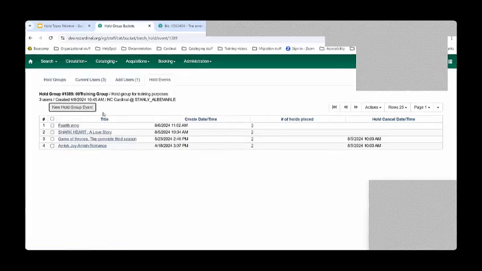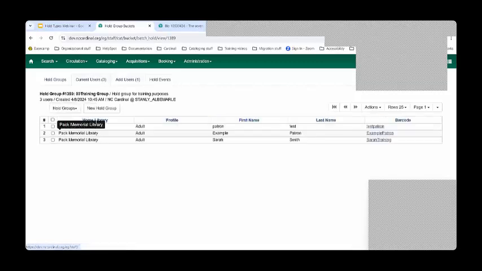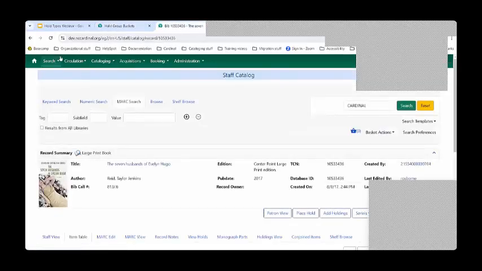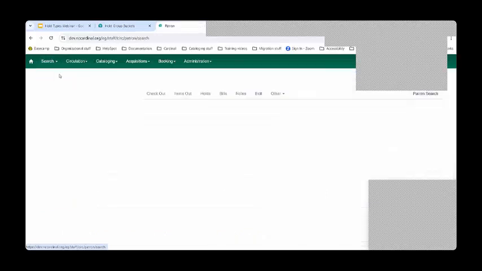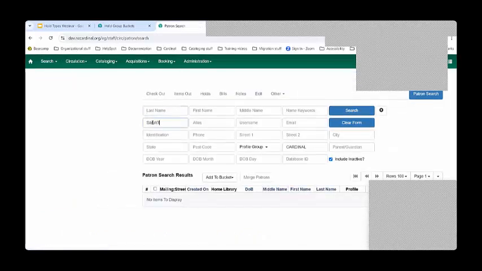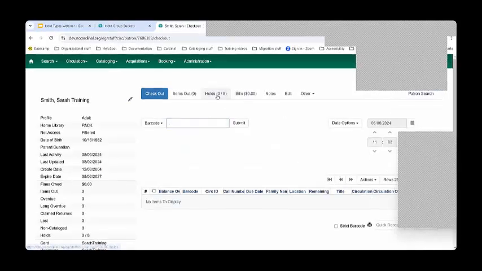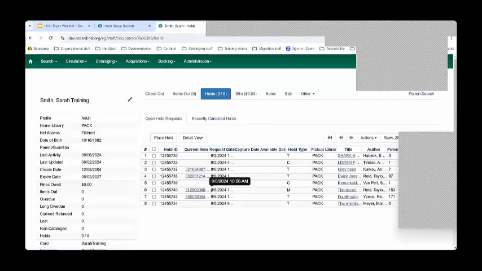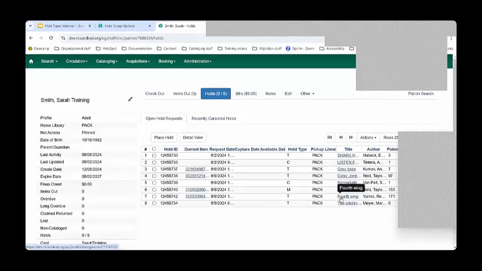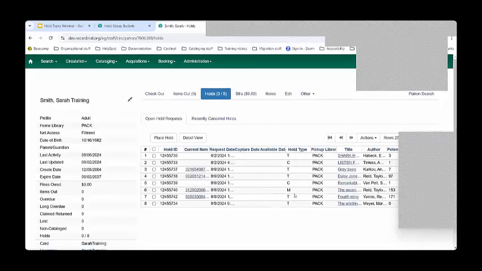If I go back into Sarah and take a look at her account, she now has 8 holds, including one for Fourth Wing, which has already been targeted because it was a title level hold. And so I've just placed holds for 3 people at one time on the same record.